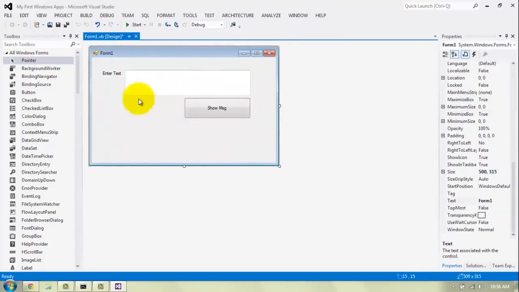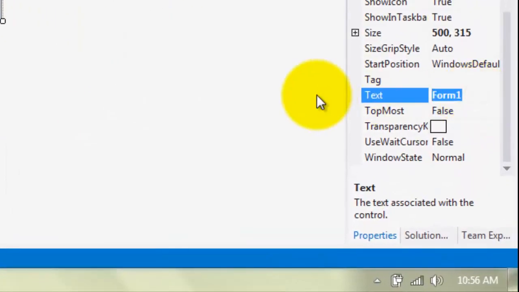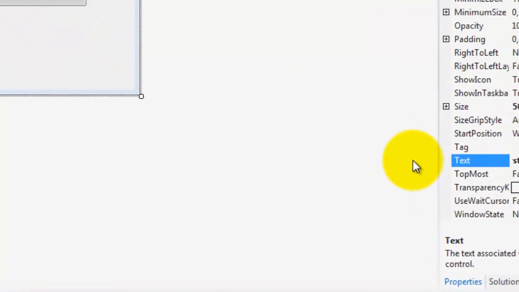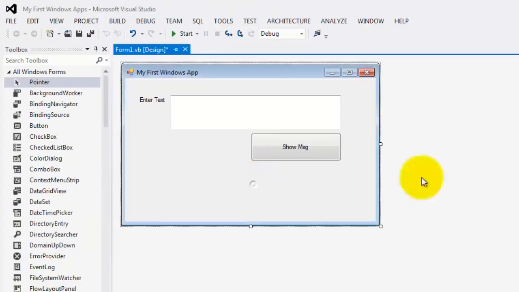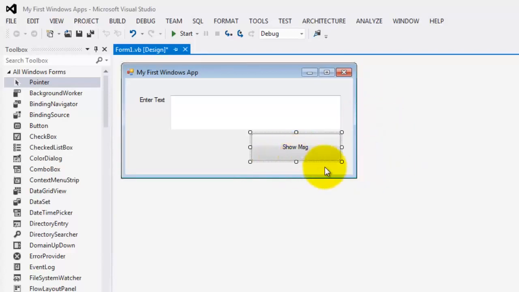Now I am changing my window name by clicking on the window, then going to text and writing my first Windows app. Okay, that's it. To make some action on this show message button, click on this button.